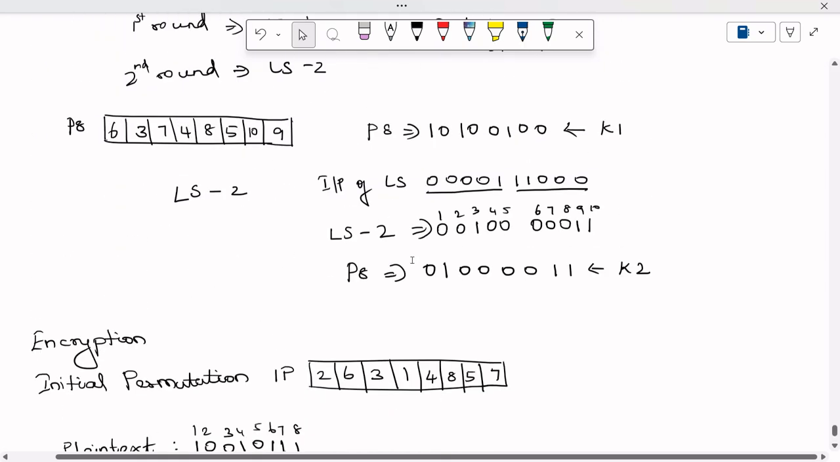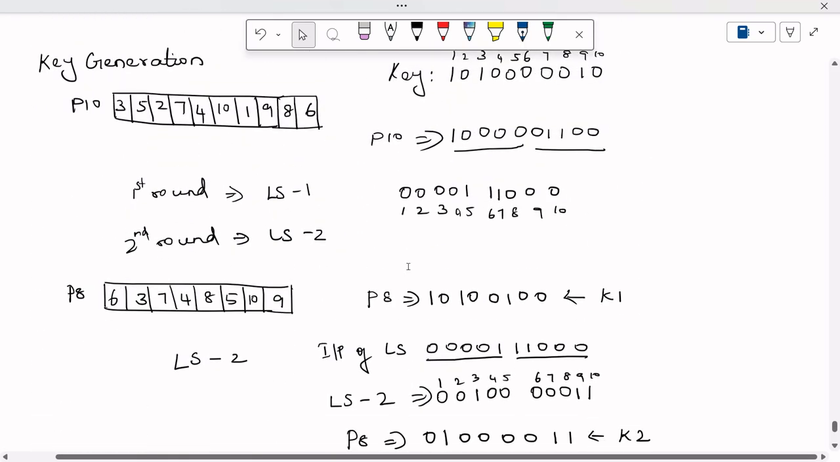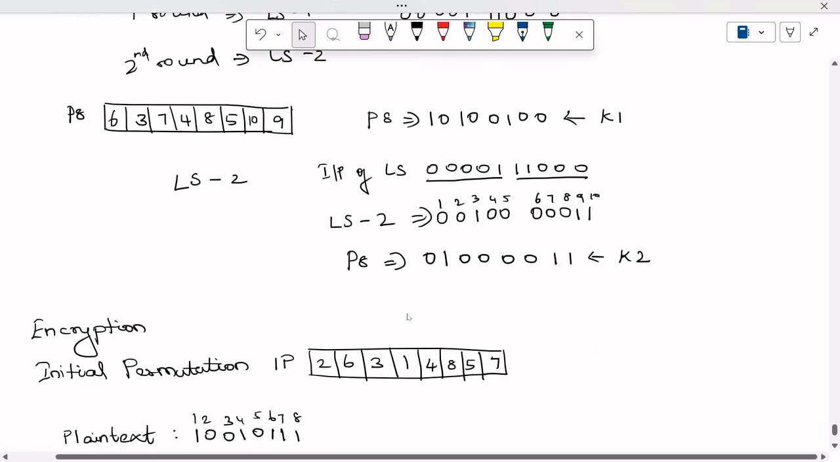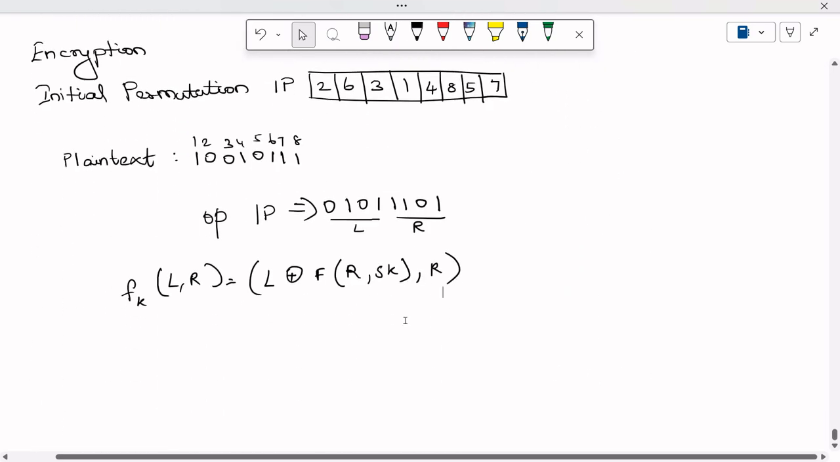What is the size of the subkey generated? The size of the subkey generated is 8 bits. But the right half is of 4 bits. So how do we deal with this? This 4 bits should be expanded to 8 bits. In the standard DES, the 32 bits will be expanded to 48 bits. So how is it expanded?